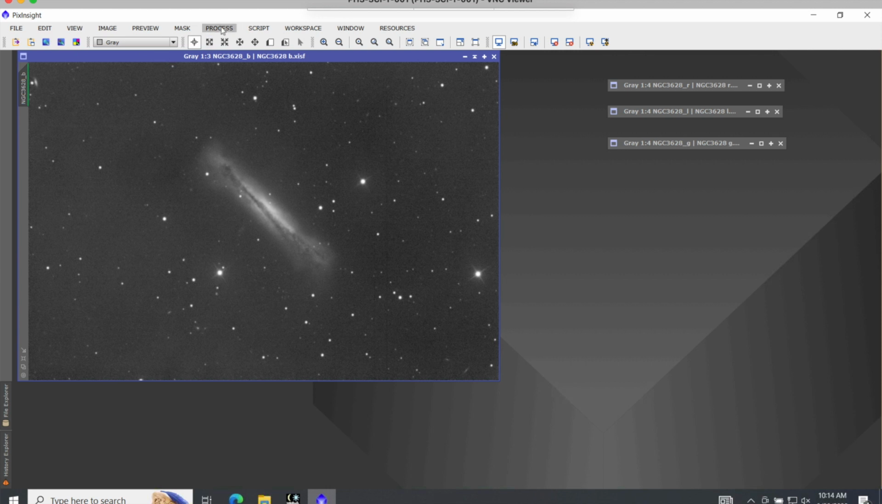Under process, to get rid of this edge, we're going to crop the images. And remember, we have to crop all of them exactly the same. We went through all that work with the registration when we used the star alignment, and we picked out the one lumen image that had the best full width half maximum. And we aligned all the images to that one lumen image. And if we don't crop them the same, we're going to end up with masters that aren't lined up properly with one another, where the stars are in different locations from image to image.